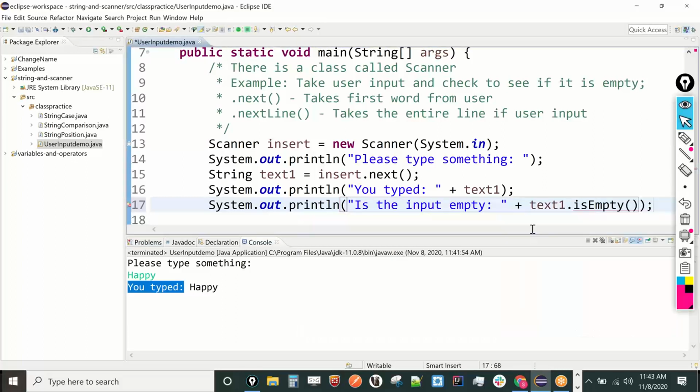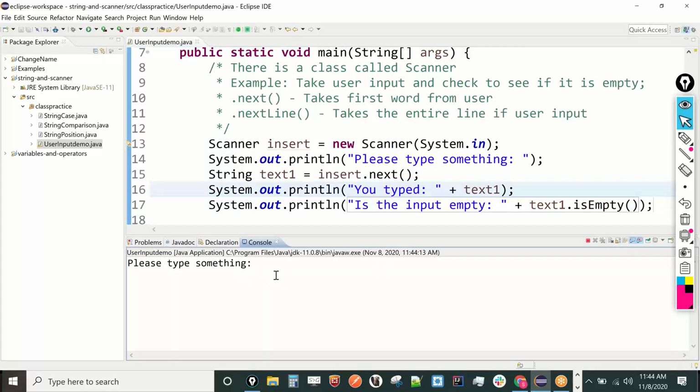If I do that, this text1.isEmpty is going to check whether the text1 is empty, and if it is, it's going to say true. If it is not empty, it's going to say false. So let's run this. Please type something. Let me type star. Hit enter. It says you typed star. Is the input empty? The answer is false, meaning it is not empty.